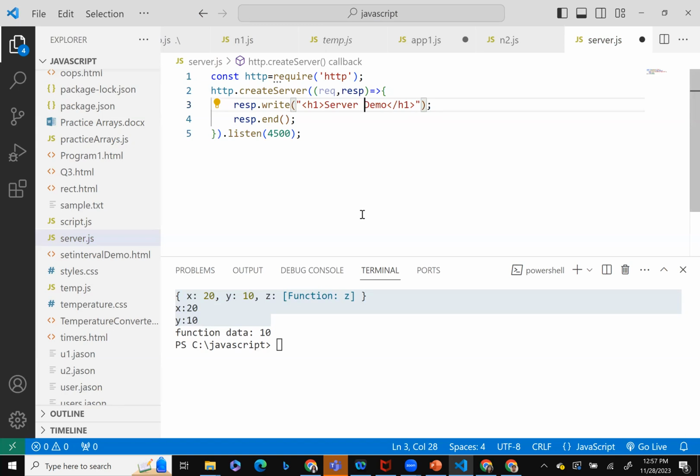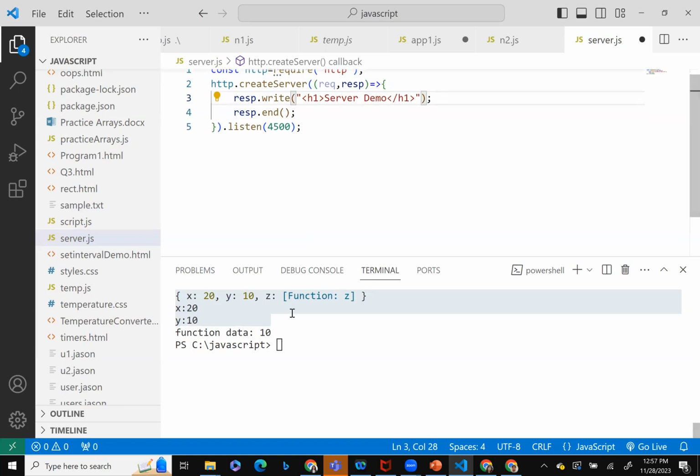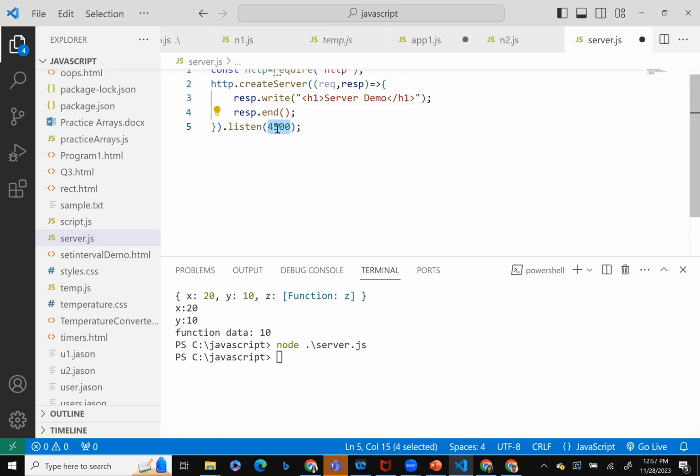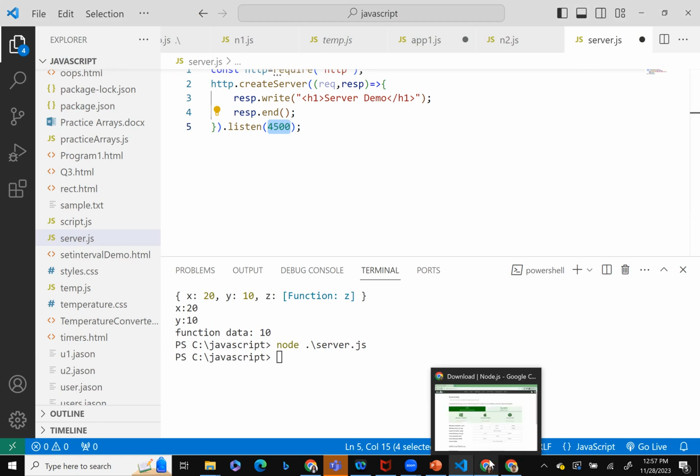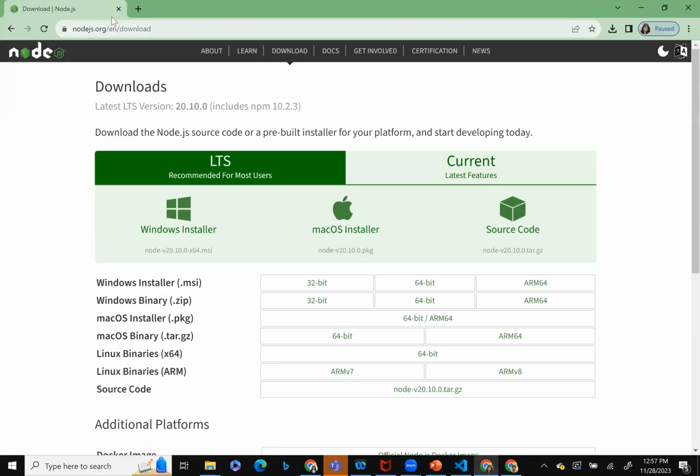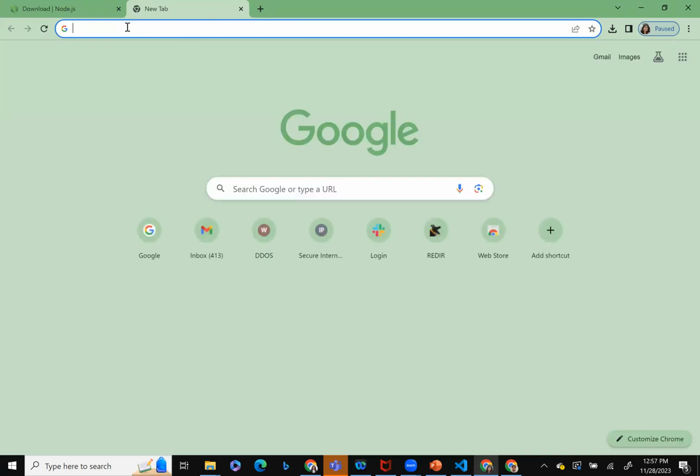Now how will you run this code? Let's run this code. I'm gonna say node, and here run server.js. And it runs the code. So now your computer is a local server. The way you're gonna open it is you're gonna open a browser.